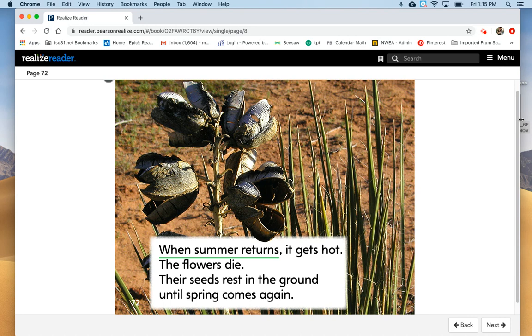Go ahead and complete page 76. That talks about sequencing words, those words that we underlined in our text for each of the seasons. And page 77 wants you to draw important details.